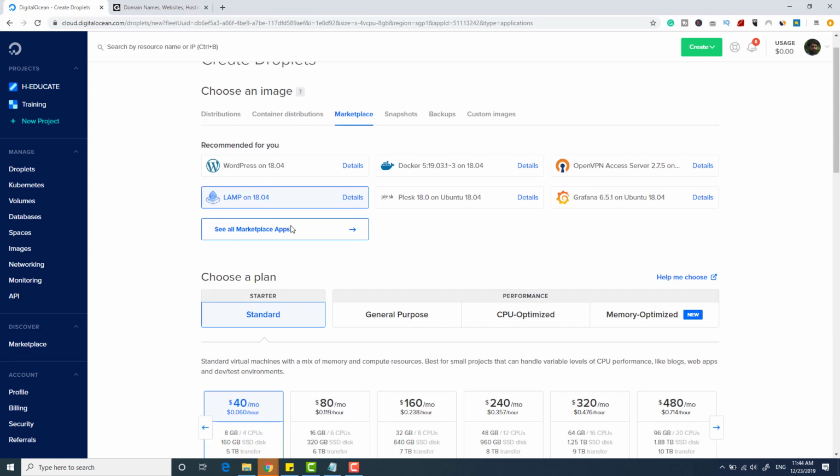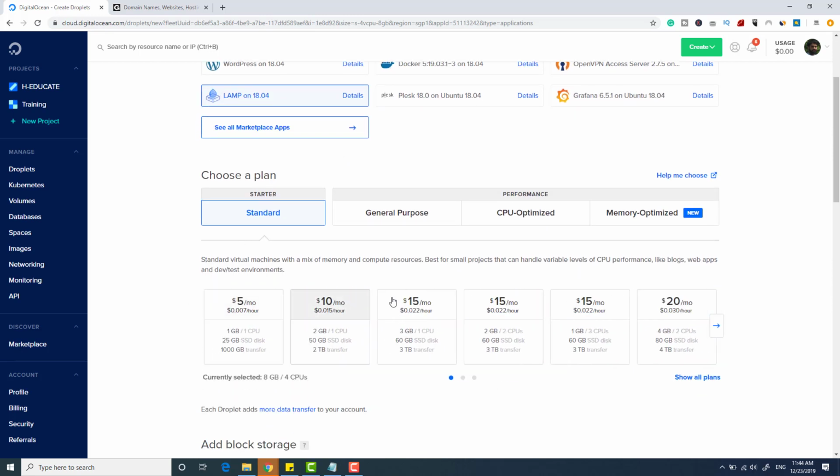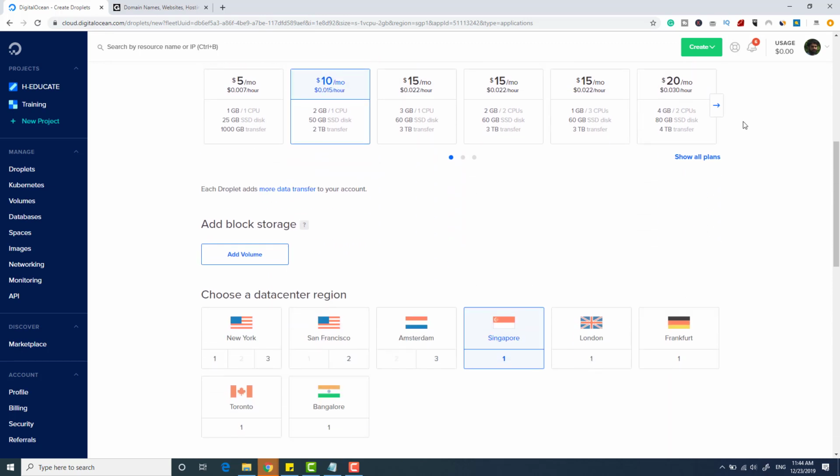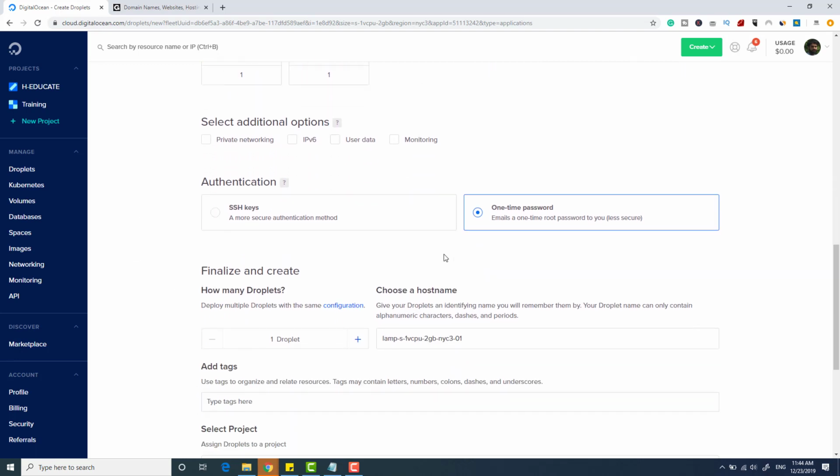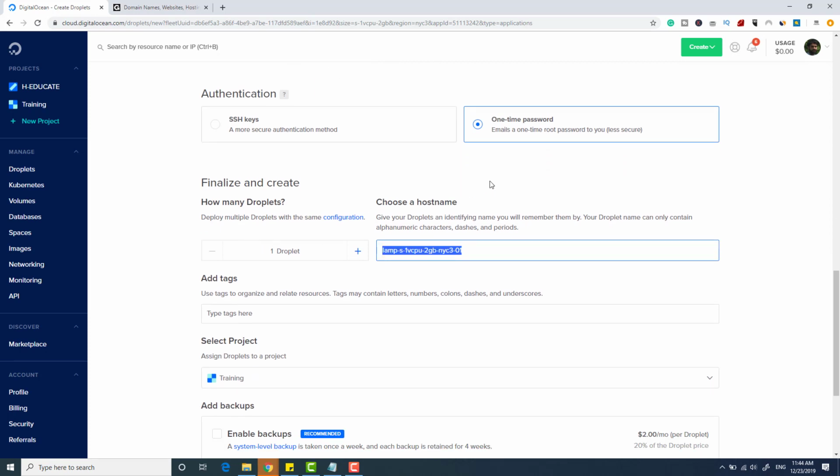Select LAMP and then go down and select the size of your machine. I will select now $10 machine, anything you want, and then go down, select your region. I will select New York 3 and then go down, and then you need to enter a host name.